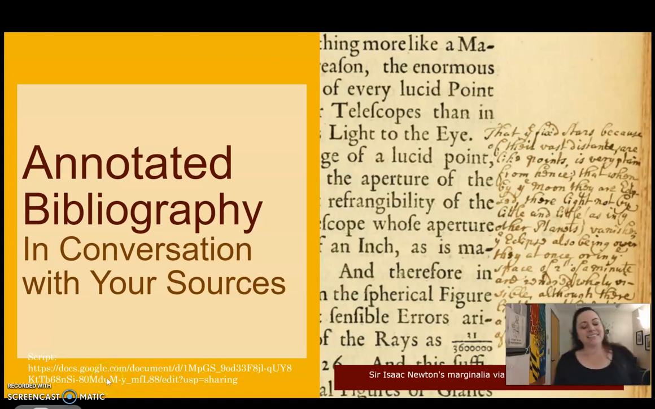Hey class, today I'm going to talk about your annotated bibliographies, which are the next short papers that are due this Sunday. The main thing I want to communicate about these annotated bibliographies is that we're starting to enter into conversation with your sources. So you have this picture here of Sir Isaac Newton's marginalia, is what they sometimes call it, in which this is a book that he's reading, and this is what he's written along in the margins, as though he's in conversation with the book he's reading.